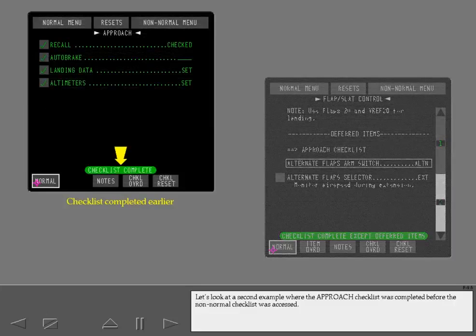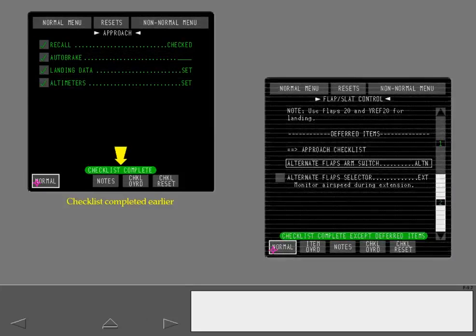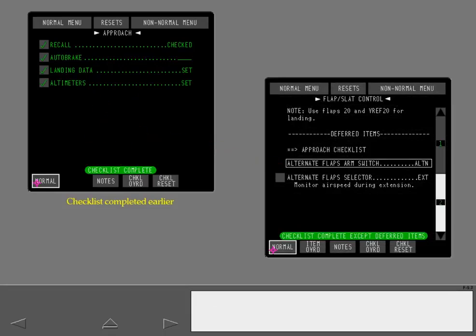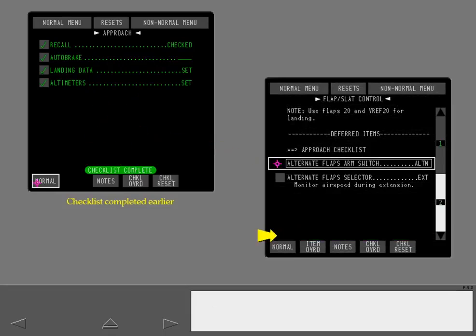Let's look at a second example where the approach checklist was completed before the non-normal checklist was accessed. The deferred items cannot be attached to a normal checklist which is already complete. Therefore, the non-normal checklist is not considered complete until the deferred items are checked off.